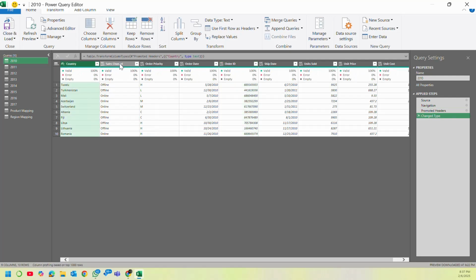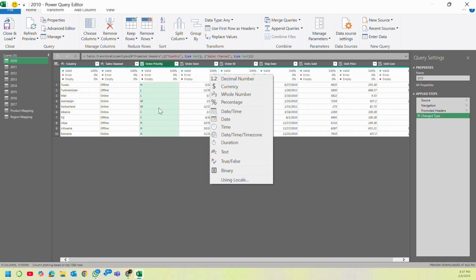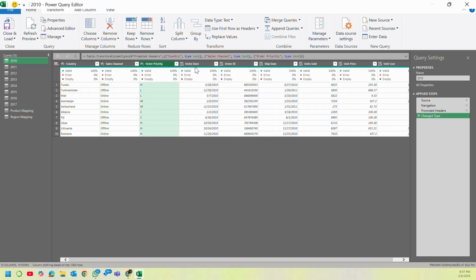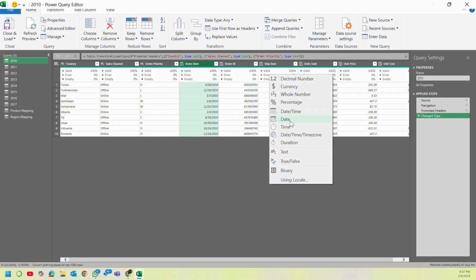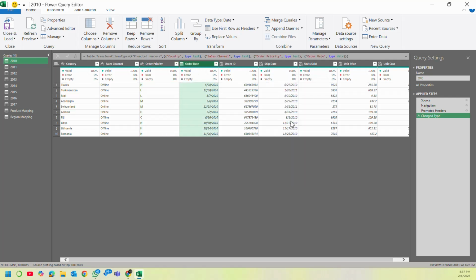I'll go to the next one. Sales channel is also a text. I'll change it to text. Order priority is a text. Change to text. Order date is a date, so I'll click on the drop down and change it to date. Formatting your data properly is very important so that you don't get errors when you're doing your computation.